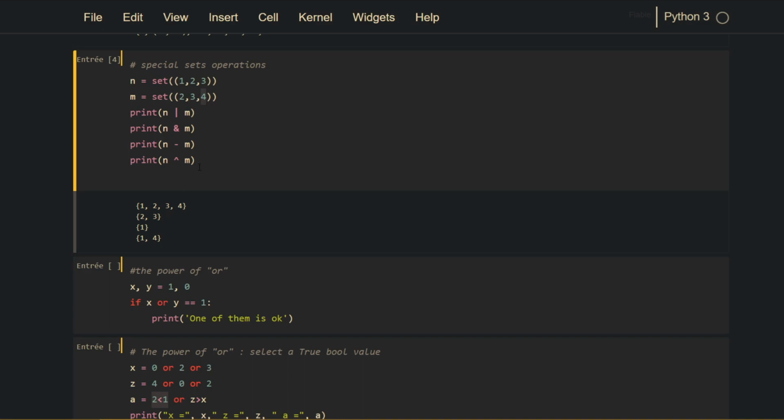And to finish with those sets abilities, the little hat thingy is just the opposite of the intersection, meaning that you're going to have the values that are unique to each set individually without the matching values, so 1 and 4.